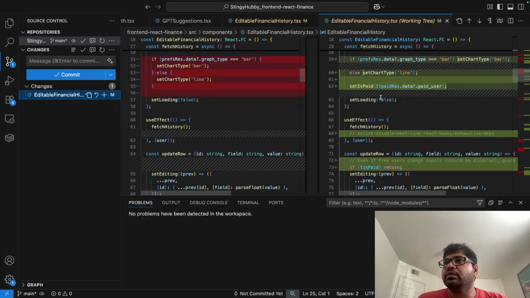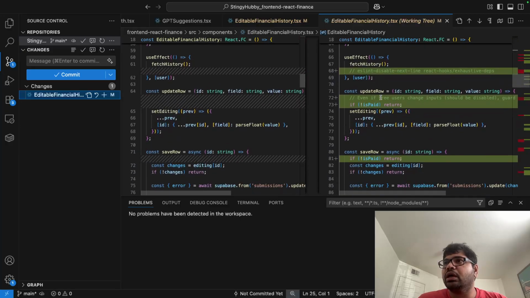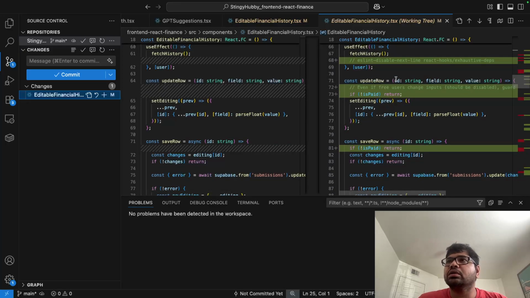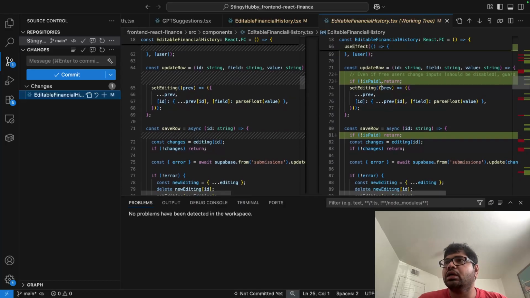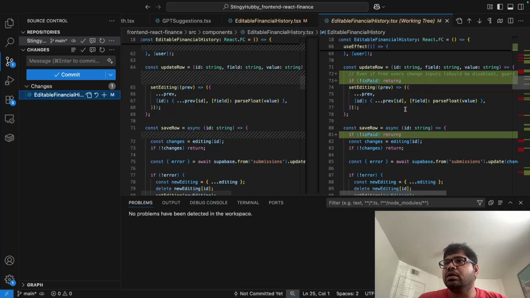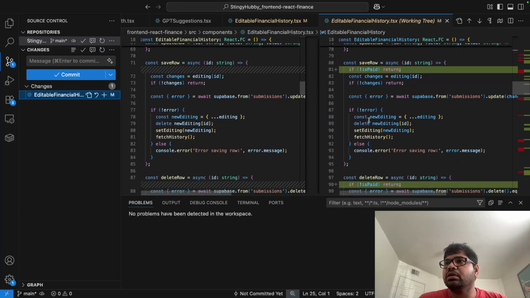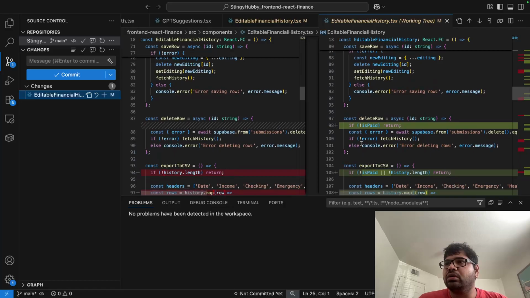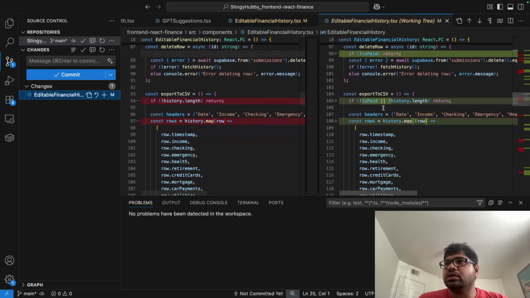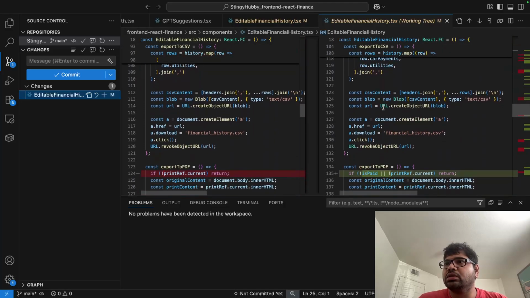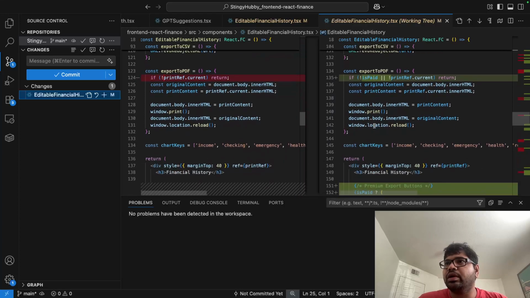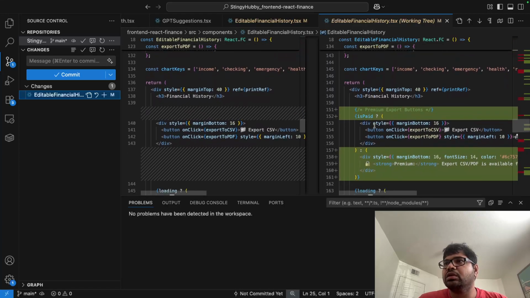Then later on we are looking at, yes, lint disable next line react exhaustive deps. So this one is an added comment, we are okay with that. Free users change input should be disabled, agreed. Save row disabled, and then delete row disabled. Export to CSV disabled within the logic. Export to PDF disabled within the logic.